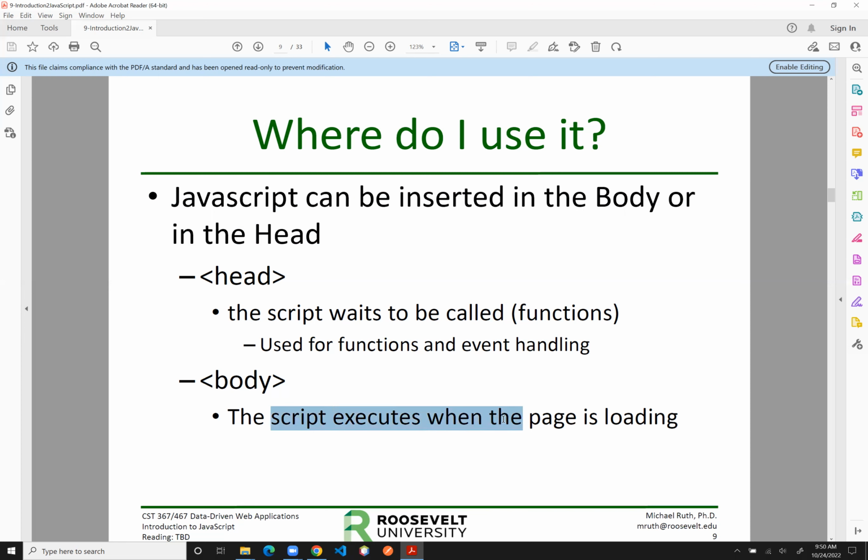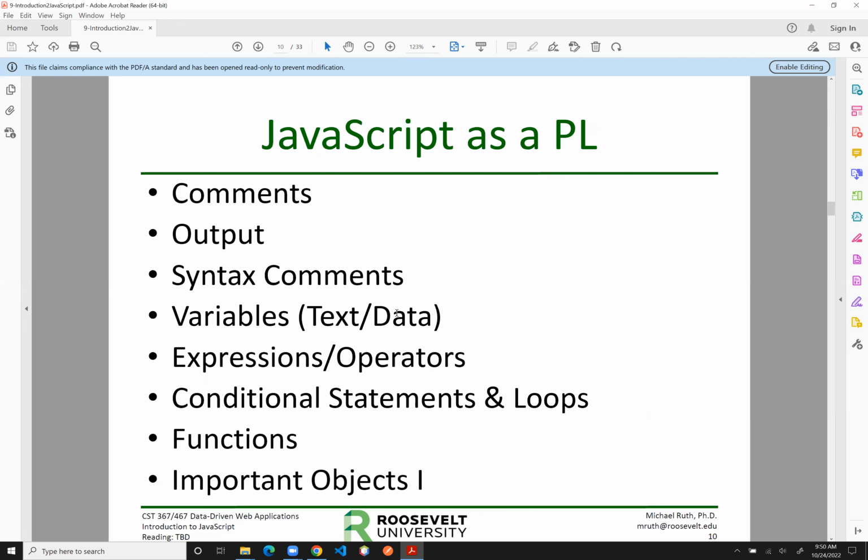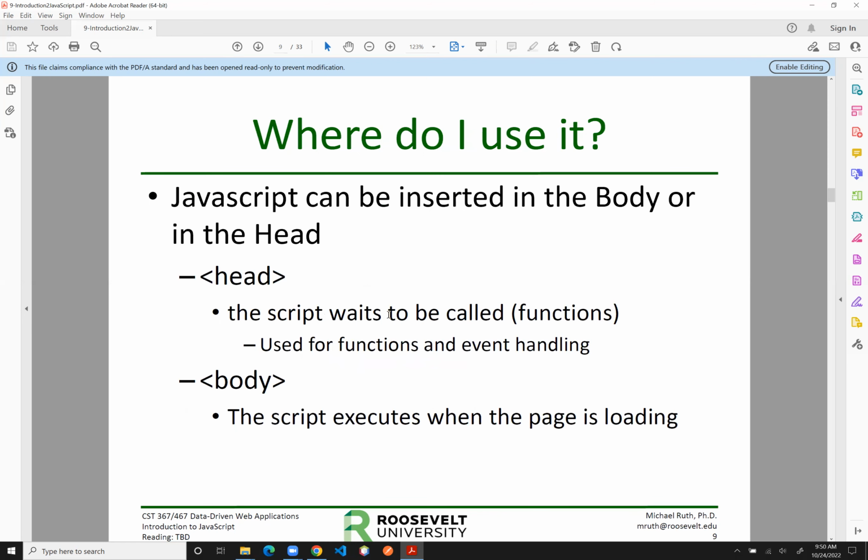This is when the script executes, when the page is loading. But the head really doesn't ever get displayed. So the browser reads it and then processes the body. It's not designed to have execution at that time. We usually put functions and event handling things in there, and they get called by something in the body. Right? So functions go there, not actual code. Make sure you know that. Very important.